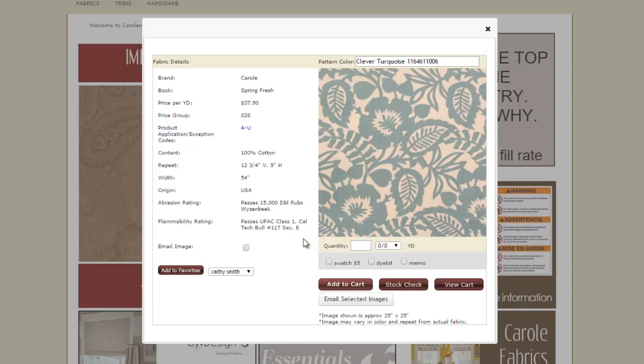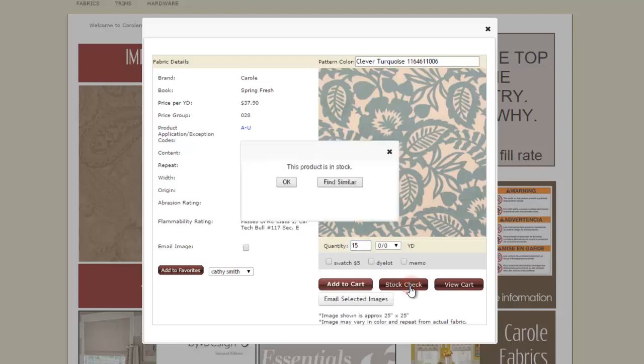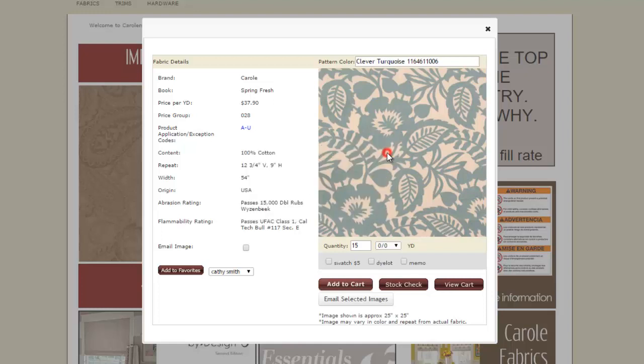Remember, this all started as a stock check. So what if we did a stock check? Let's go over here where it says quantity. Let's just put in 15, for example. Go down and hit stock check. It says the product's in stock. If it wasn't in stock, it would probably give you a due date, and it would also give you the ability to hit find similar, so you could go out and find fabrics in that genre, if you will. So lots of little help features there when you're using this.